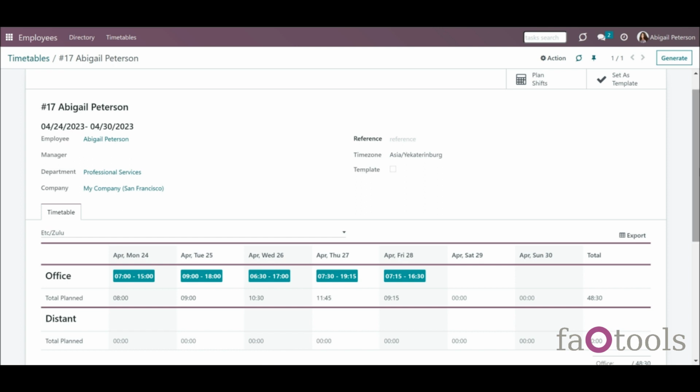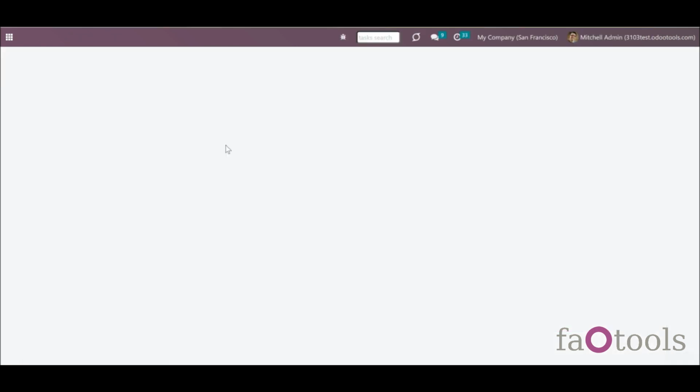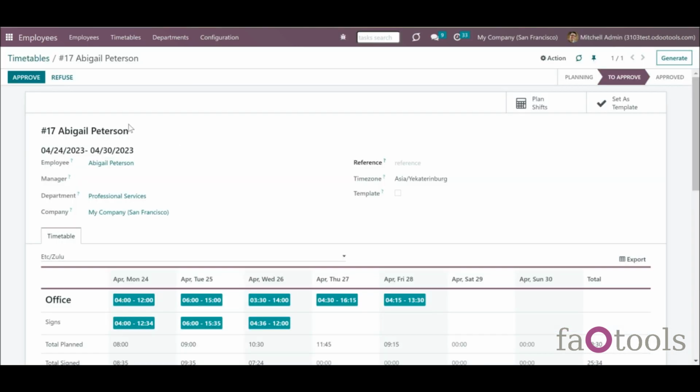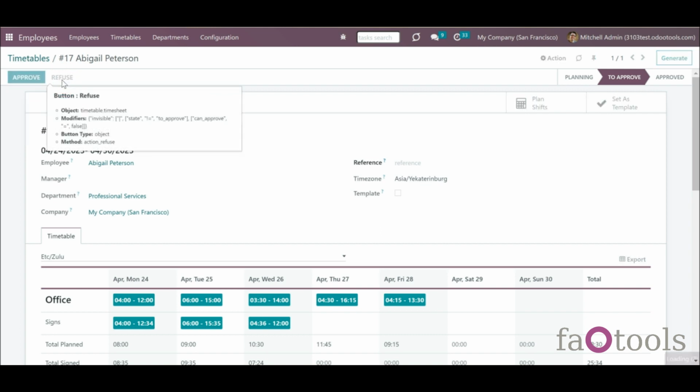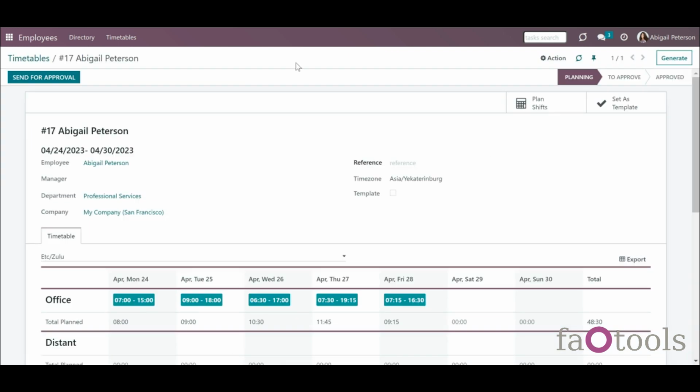When an employee finishes planning shifts, he/she can send a timetable for approval. For that, an employee should simply click the button Send for approval. Then the timetable will change its status to to approve, and managers will be notified if configured. Then managers or any other users with the right HR administrator may confirm or refuse the shift schedule.